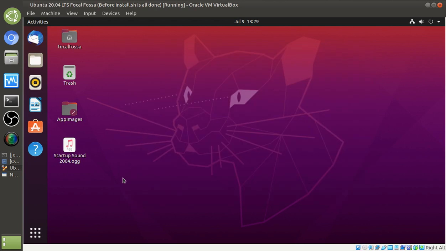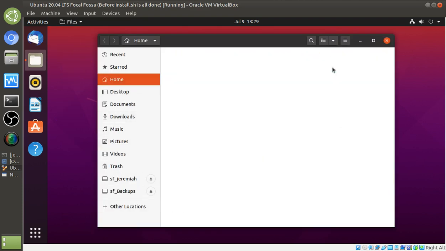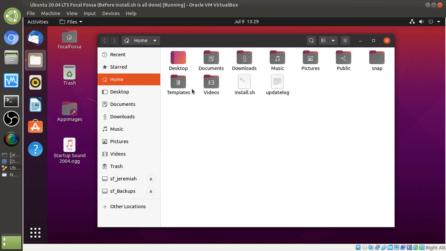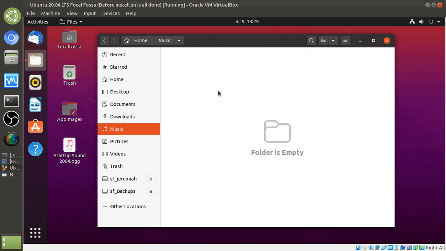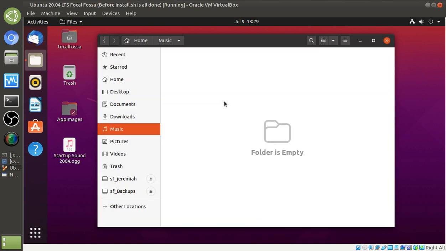Now you're going to want to find your music folder. Go into your file explorer, your file manager, and go into Music, your music folder. You're going to want to create a new folder called startup sound. This will just make it easier.